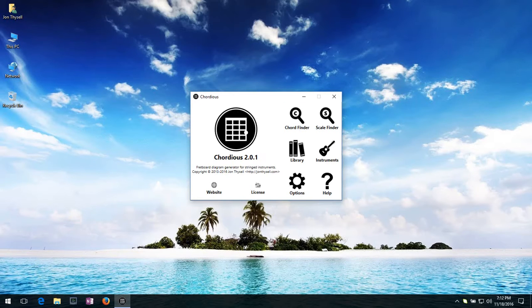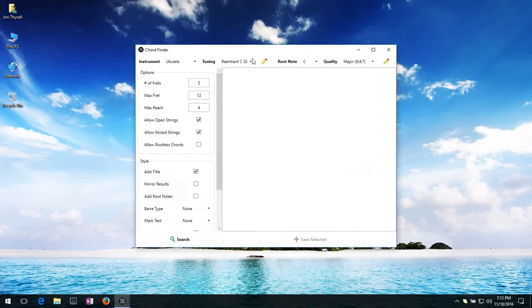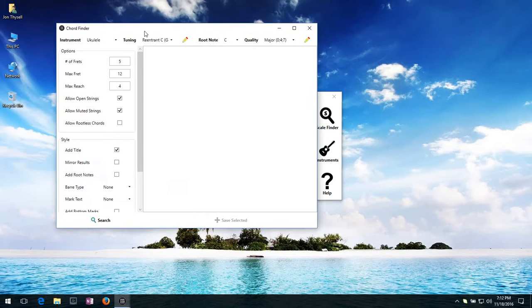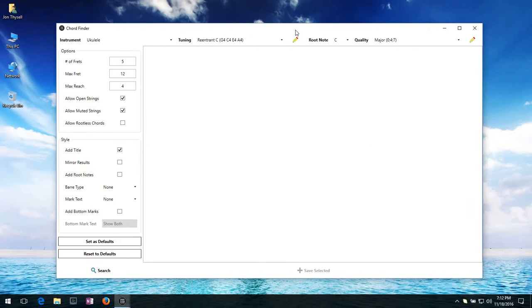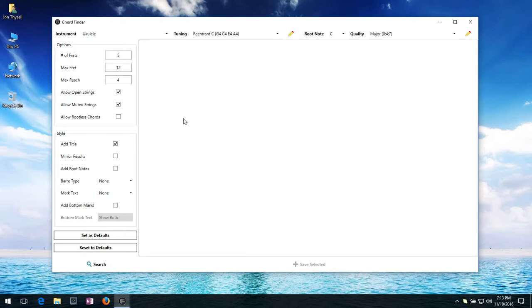So we have Chordious started here. I'm going to click on the Chord Finder button right here. It opens up the Chord Finder window. And I'm going to go ahead and just make it a little bit bigger here. And we can go across the top here. We have the instrument that you're trying to search for chords, the tuning that you're using for that instrument, and then you pick your root note and the quality of the chords you're trying to find.